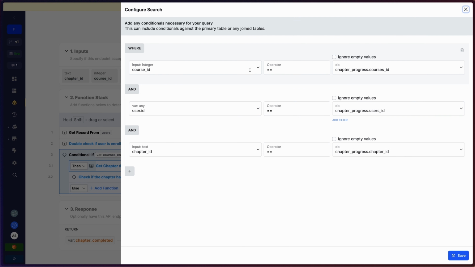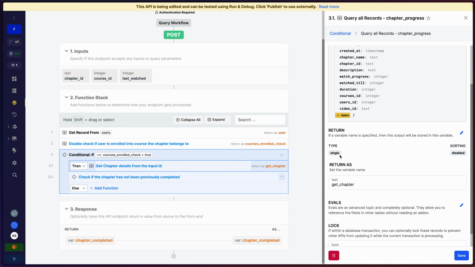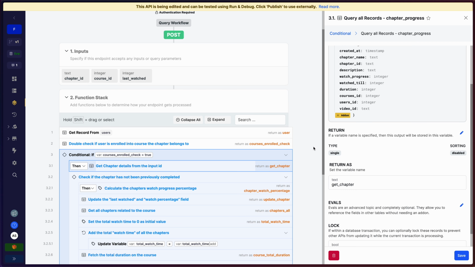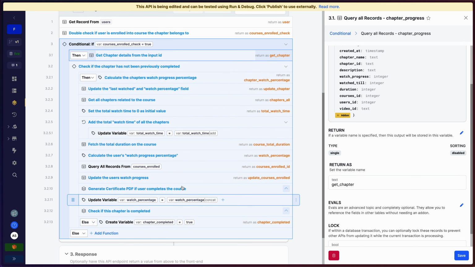So let's look at the custom query. We want to make sure course ID matches course ID from chapter progress, user ID from chapter progress, and chapter ID from chapter progress as well. Once that is done, we want to return a single record and we grab all the information that we can regarding that specific chapter. Okay. Then we have another conditional applied here. So as you can see, quite a lot of stuff happening.